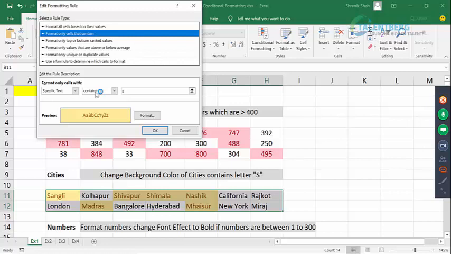Now the rule, what is the rule? The rule is format only cells with specific text containing letter S. So the letter may be at the first position, second position, third, any position. If the text contains S anywhere in the word, the color changes to yellow. But my requirement now is I want blue color.